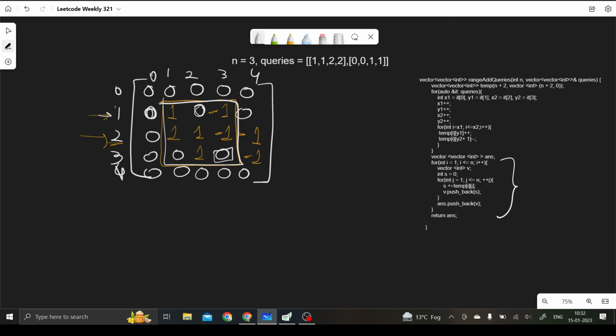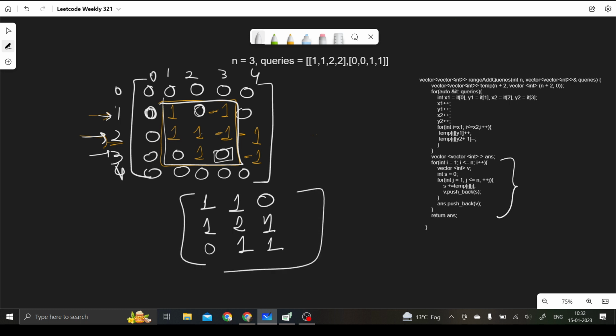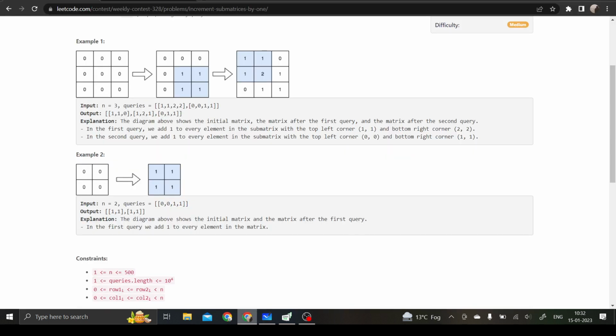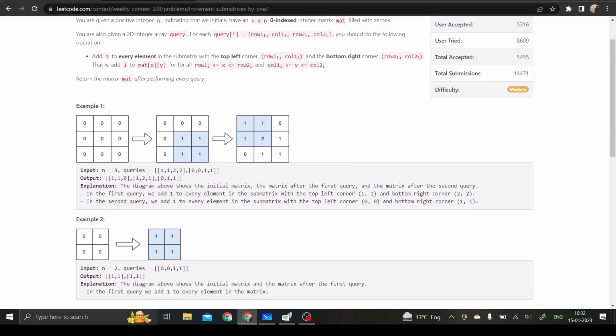So for the first column, we will get 1 plus 0 is 1, and 1 plus minus 1 is 0. Then for the second row, we will traverse for 1, and for 1 plus 1, this will be 2, and 2 minus 1, it will be 1 only. Then for the third row, we will get 0, 1, and 1. So this is the resultant matrix. And if you match it with the answer given here, that is 1 1 0 1 2 1 0 1 1, so these are the same.